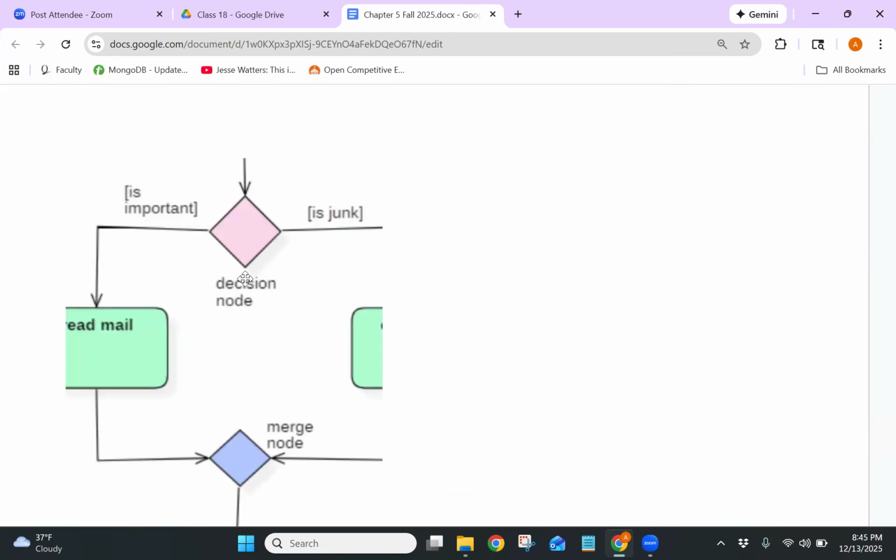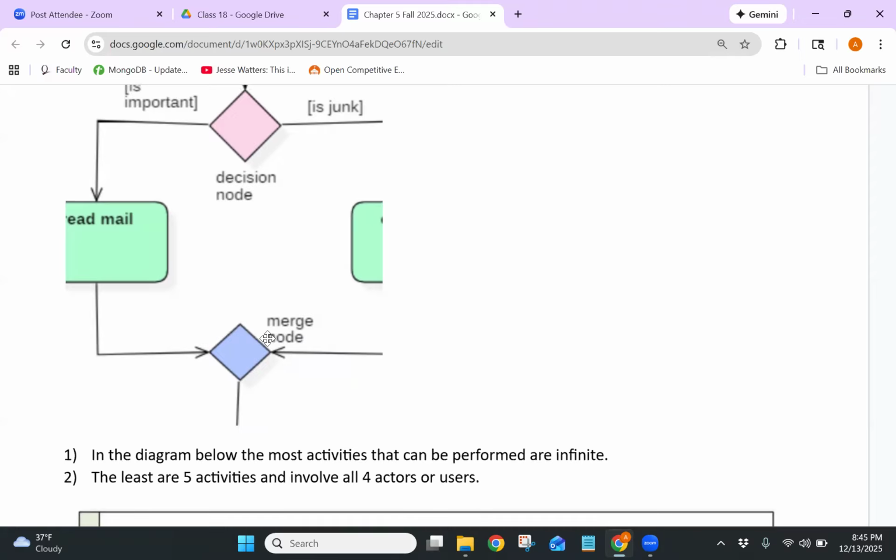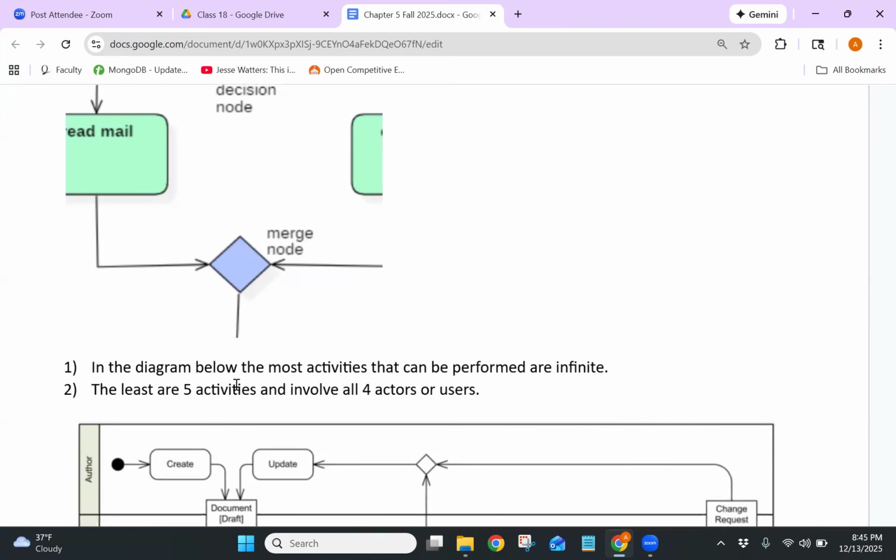This means, in this case over here, we make a decision, because when you have two arrows leaving a diamond, that means we're making a decision. We're going one way or the other. And then over here, we have two activities going into one activity. So we're merging this, read mail, or this is probably delete mail, and then after that we go into this and we continue with whatever we're doing. Okay? Good? Bad? Questions?